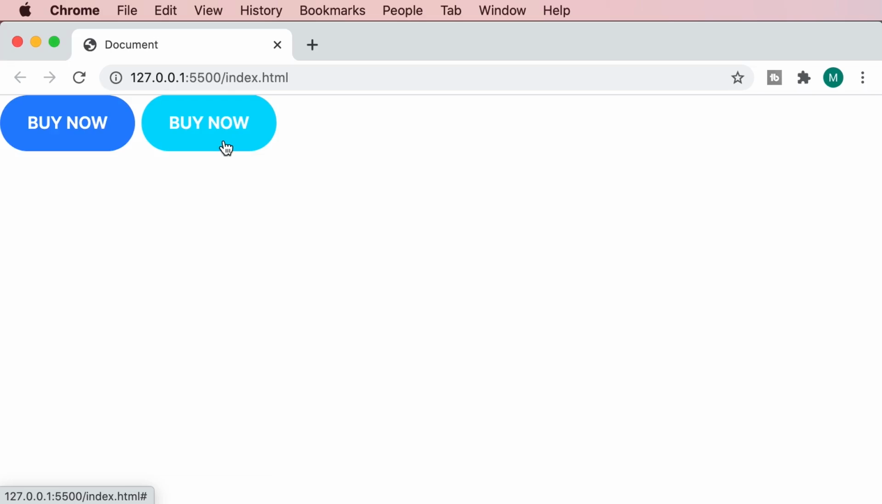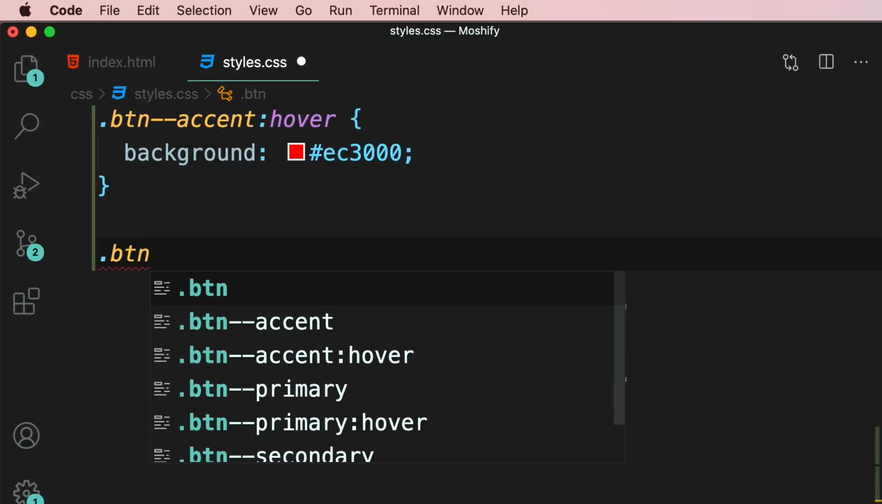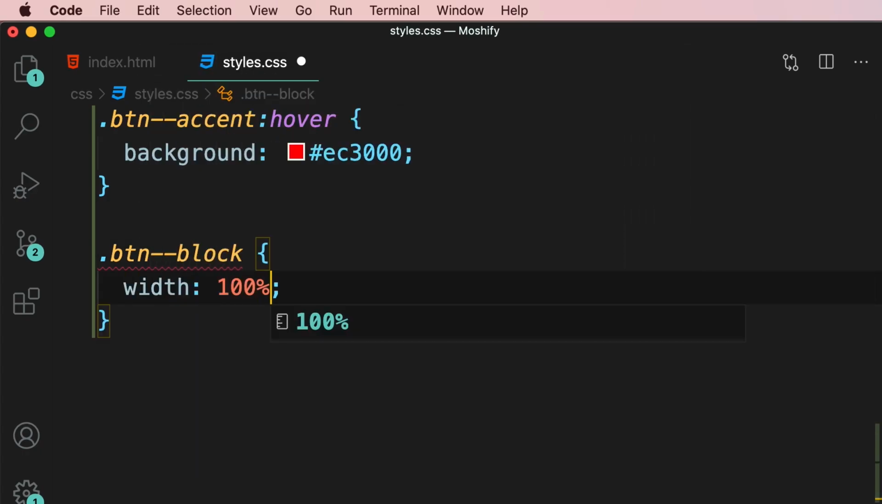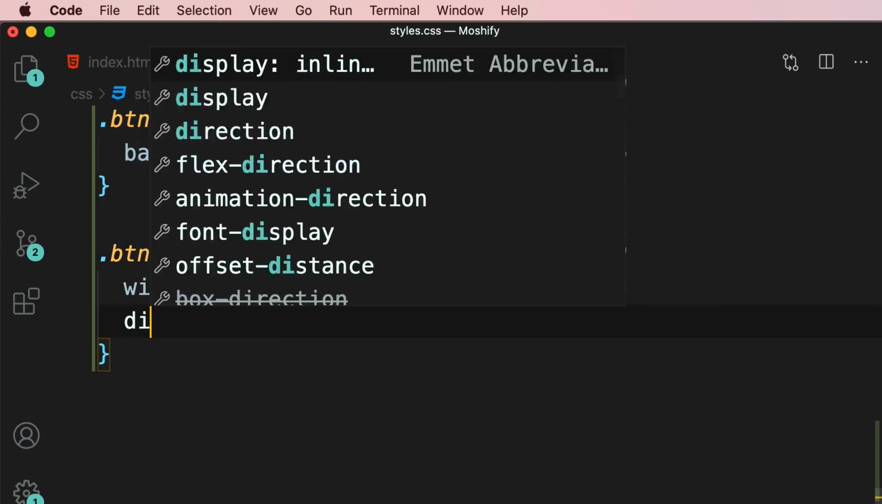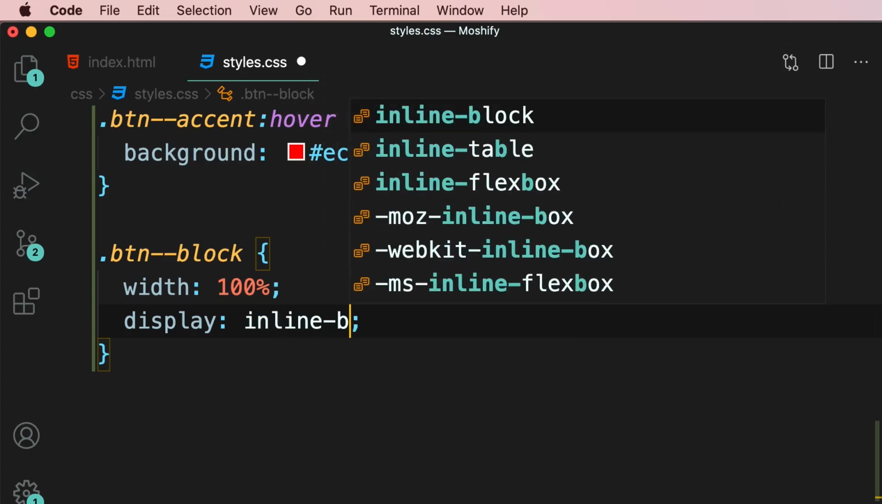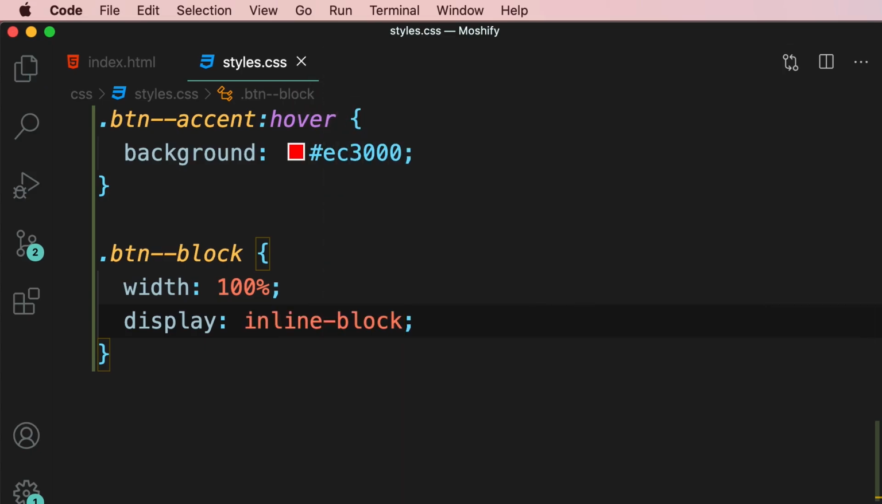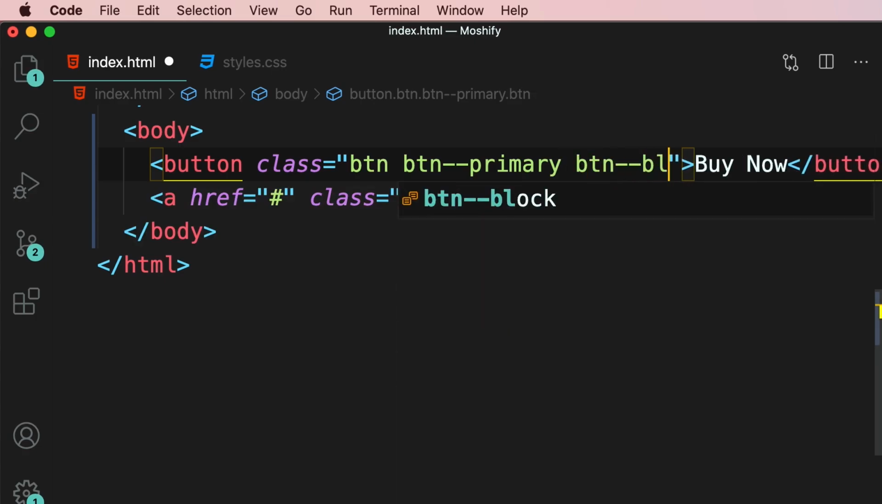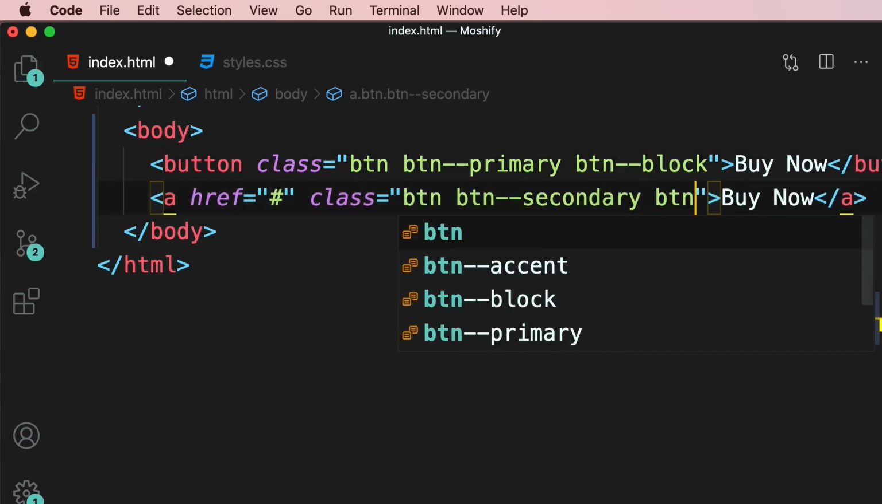The next skin we're going to implement is for block buttons. So let's define a new class called btn_block. We're going to set the width to 100%. And we should also set display to inline-block because anchor elements are inline by default. And if you give them a width, that's not going to work. So we have to change the display to inline-block. Now I'm going to make both these buttons block buttons. So btn block and btn block.